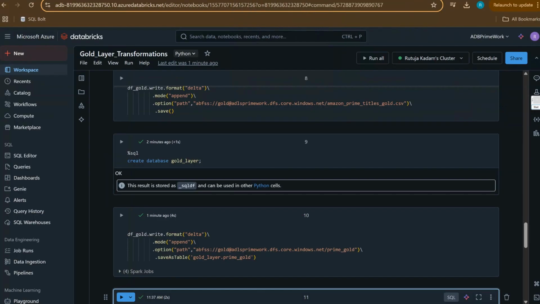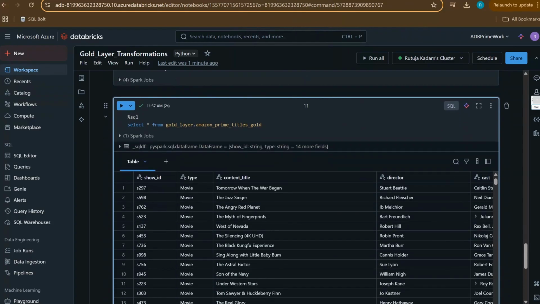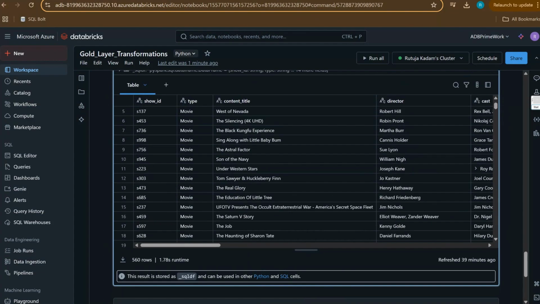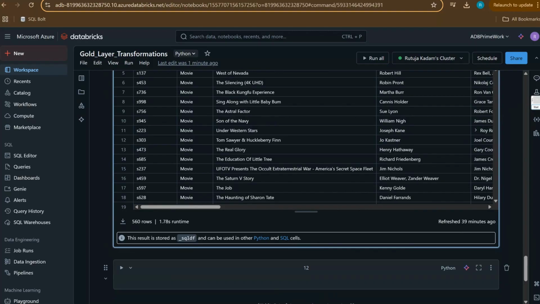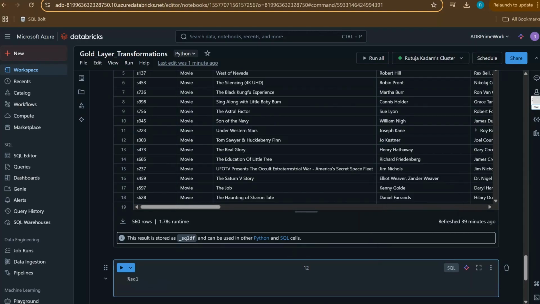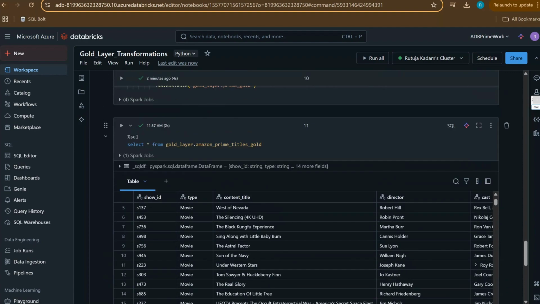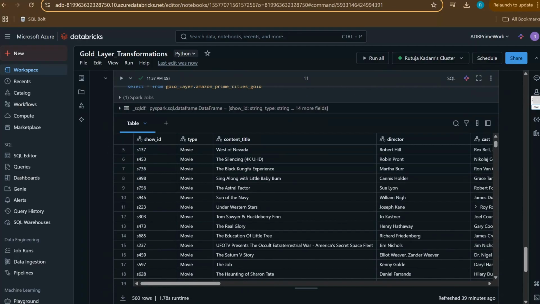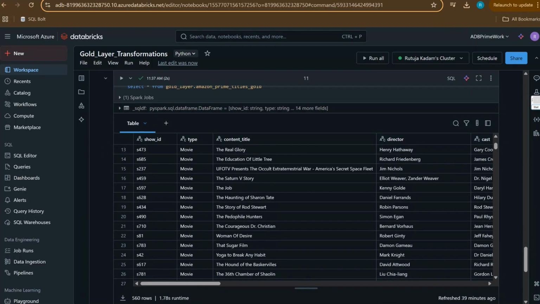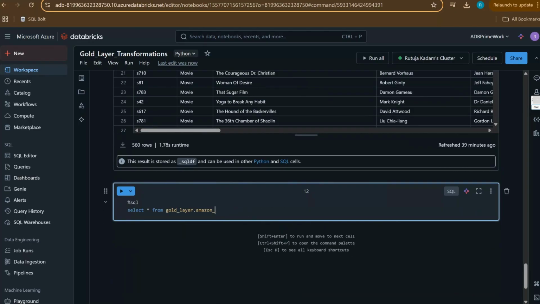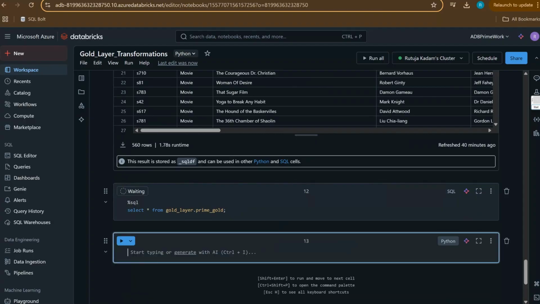Now let's say I want to check it. I would like to use a SQL command on this. So now let's check if we are able to access that table or not. For that, we will write select star from, then our database name was gold layer, and in that gold layer, we have used prime gold. And now let's try to run this cell.